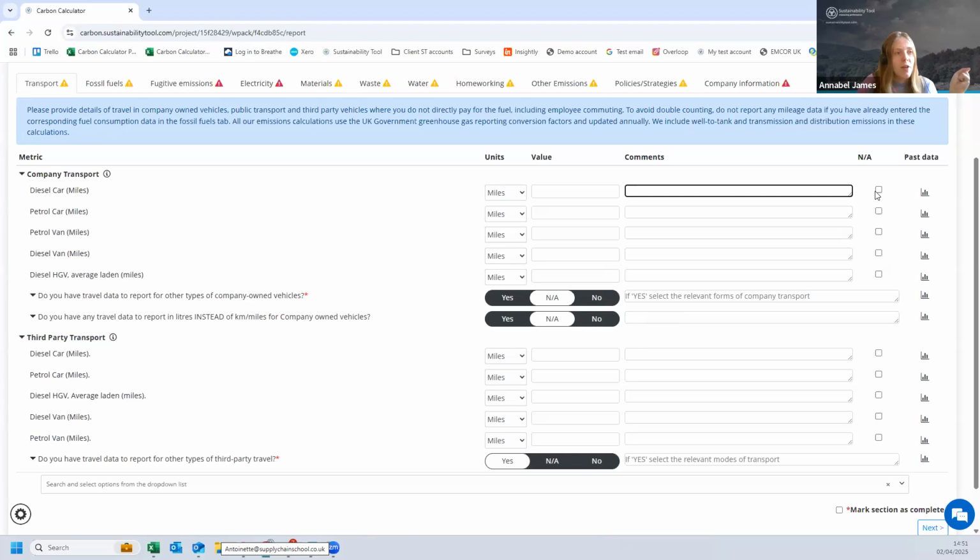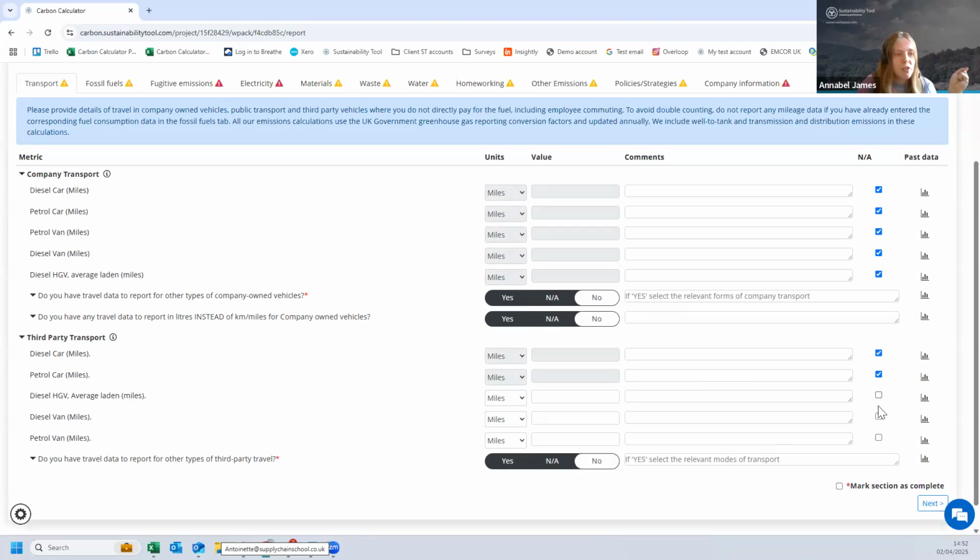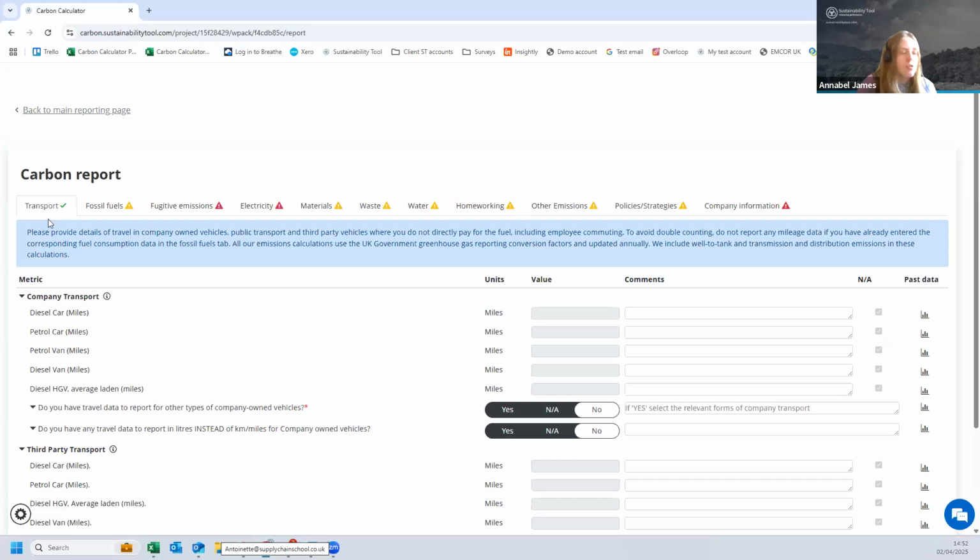And once you've filled out all the sections, I'm just going to mark them NA for now. But once you've completed the sections, you can then mark the section as complete, and you'll see that that tab changes to a green tick. In order to be able to submit the report, you'll need to have marked all the sections complete and have all the sections green across the top.